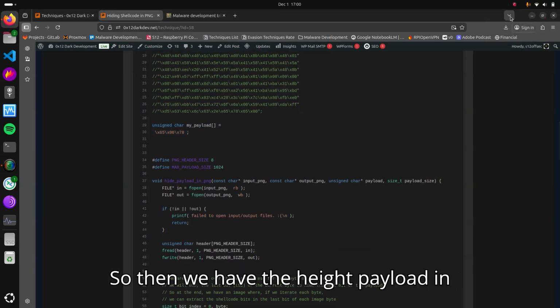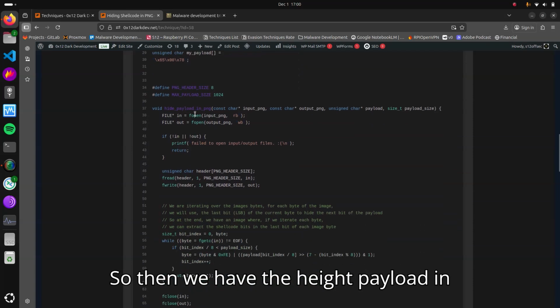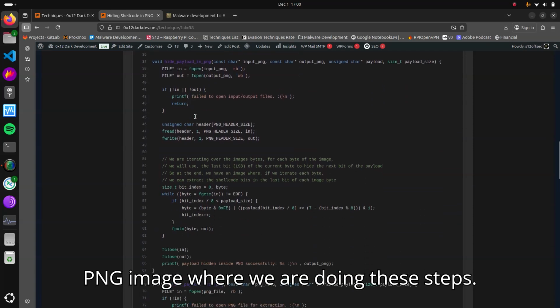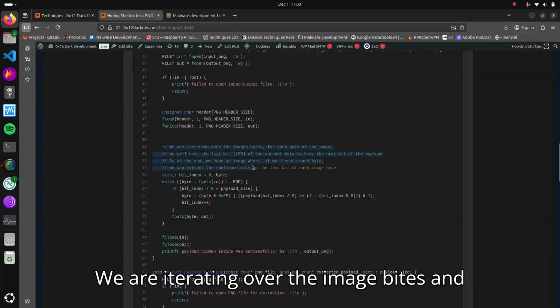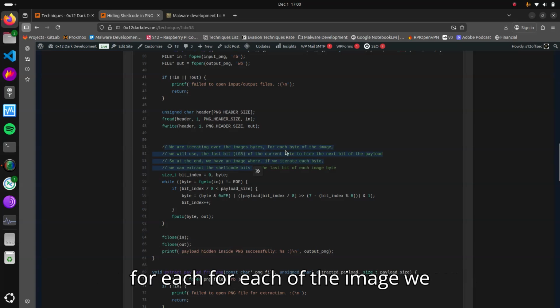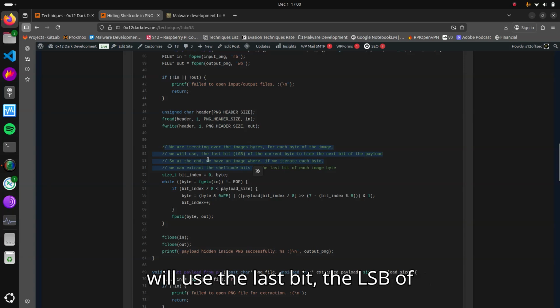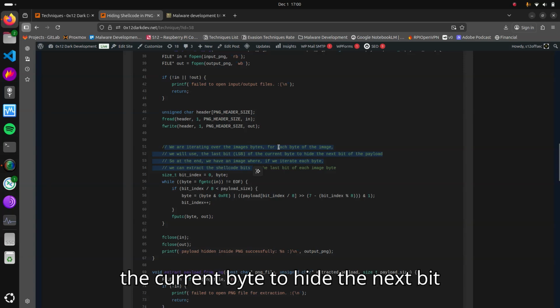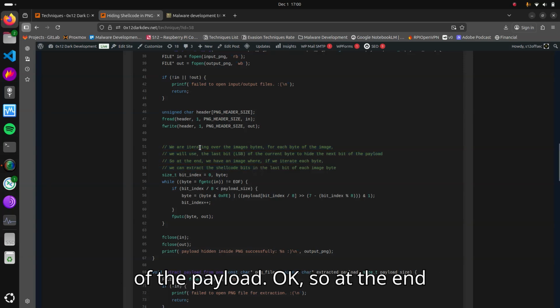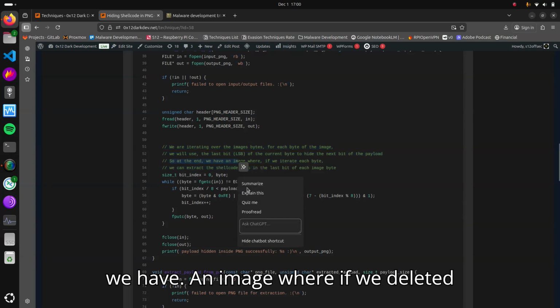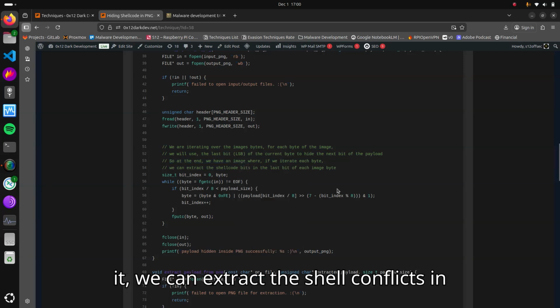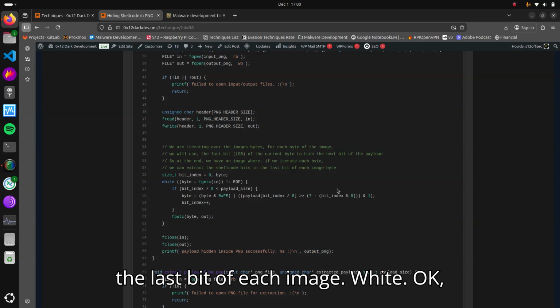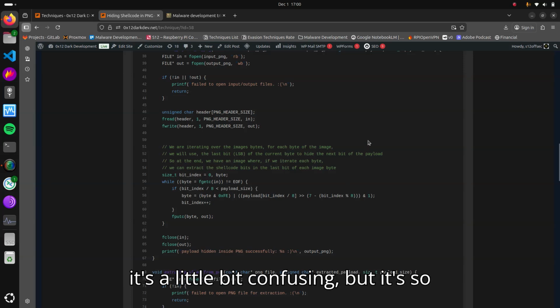Okay. So then we have the hide payload in PNG image, where we are doing these steps. We are iterating over the image bytes, and for each byte of the image, we will use the last bit, the LSB of the current byte, to hide the next bit of the payload. Okay. So at the end, we have an image where if we iterate each byte, we can extract the shellcode bits from the last bit of each image byte. Okay. It's a little bit confusing, but it's so useful.